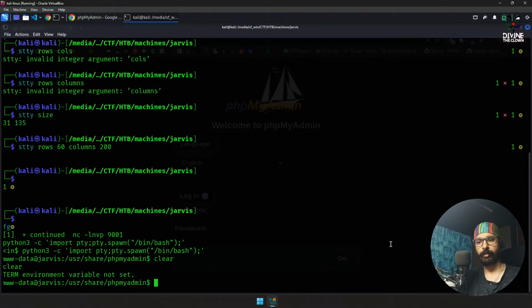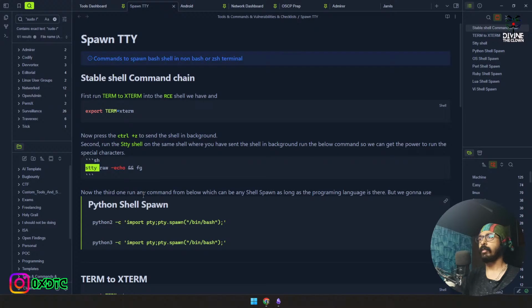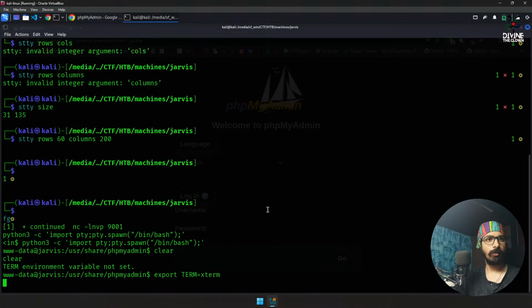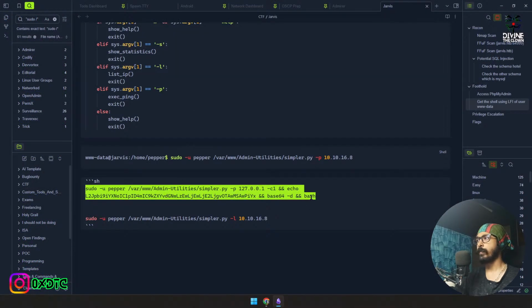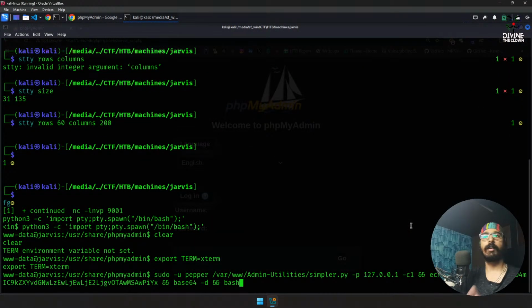Okay, it's not working because of this command. Let's do this. It's the same. So now if I copy paste this, lovely. Now it's not breaking the shell, so we can make this command permanent here.